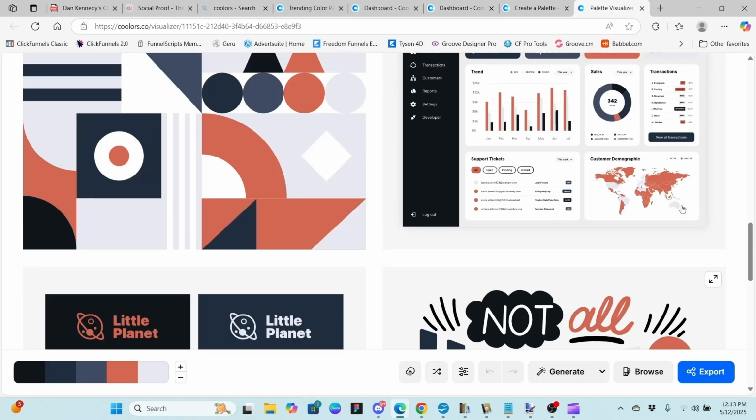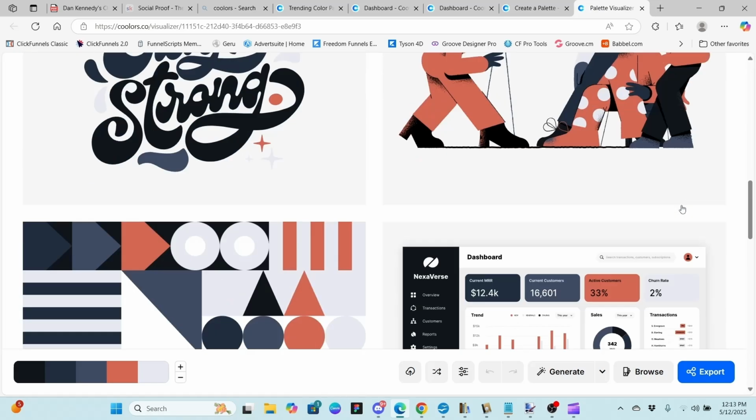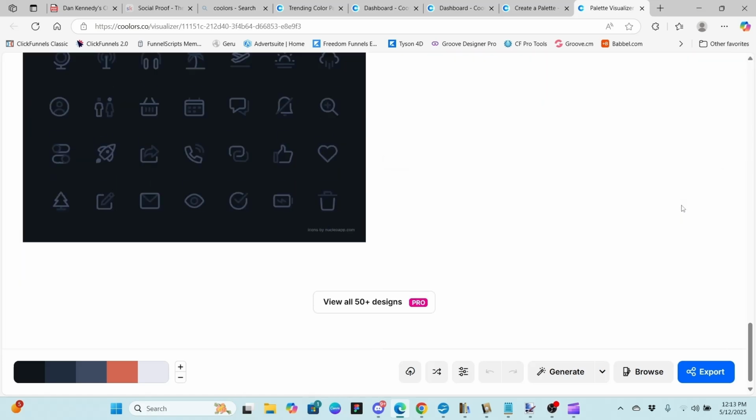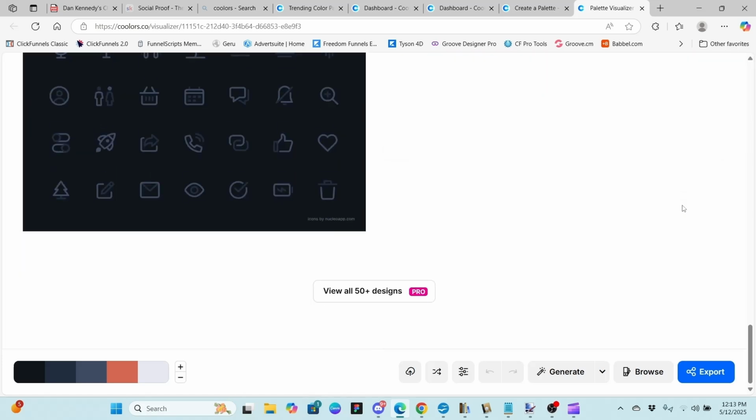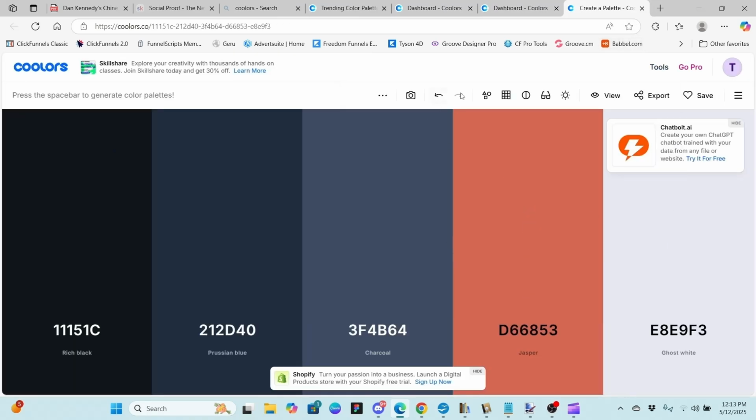Now, you're only going to have these here with the free version. If you want it with the 50 of these, I guess you call example templates, you need to upgrade to pro version. But that's what that is.